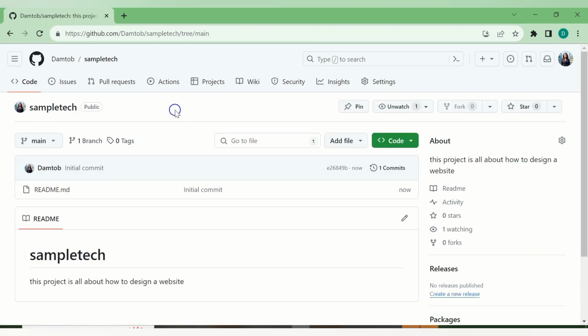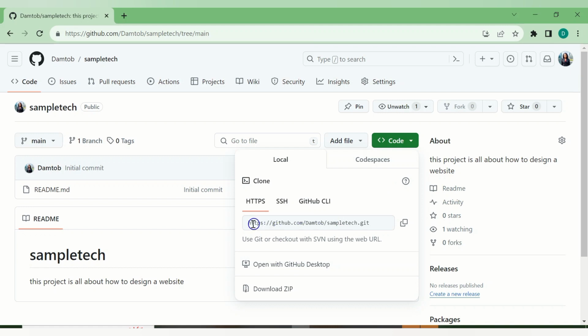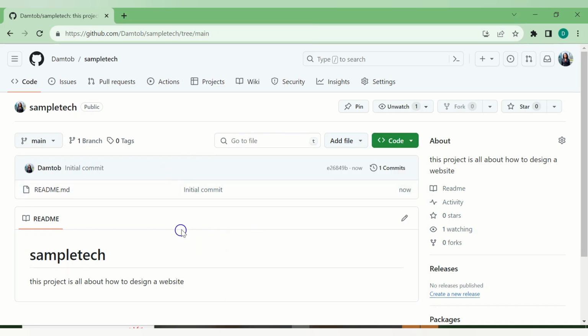Now, how will I get the link that I explained earlier? You come to this Code button here and click on it. Can you see this link, https://github.com/ sample tech? Then you click on copy. That is the link you'll be using to push your code. And you can see the branch. I created one branch and the name of my branch is main. If I want to create another branch, I'll click on the branch here.